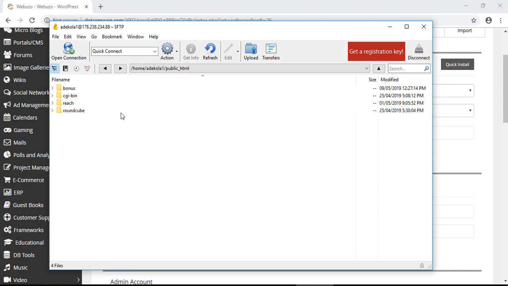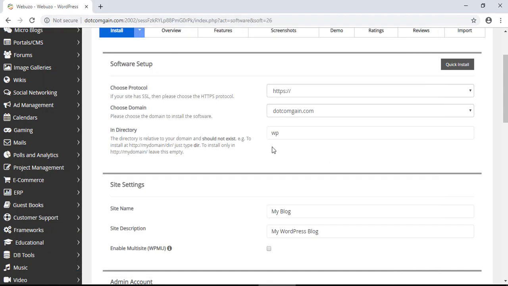Now, if that is what you want, then you will not put anything here. You will just clear it off. Once you clear it off, it will install in the root of your site. So you will find your WordPress installed in your site.com or your site.net or your site.com.ng.